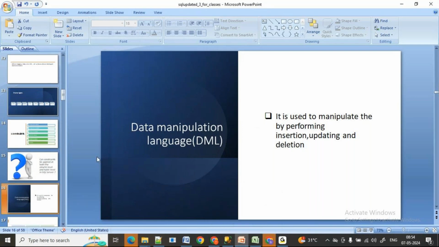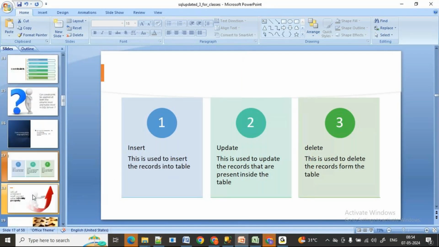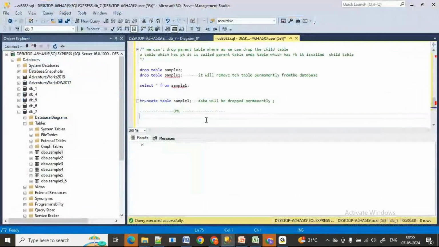Fine. So let us try to understand what it means. Insert is used to insert the record. The word itself is telling that insert will insert the records. Update will update the records that are already present inside the table. Delete will delete the records from the table. Simple definitions. Let us see how we are going to use it. Let me take one table as an example that we have created. Let us take sample one only.